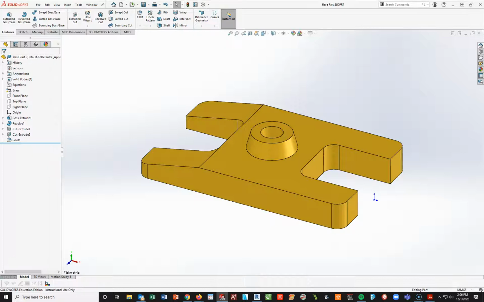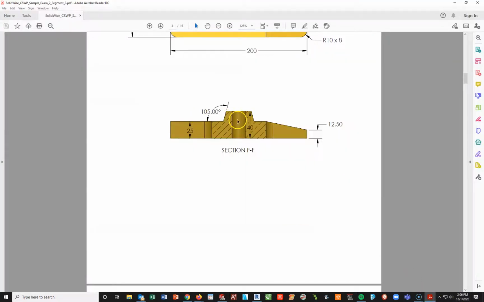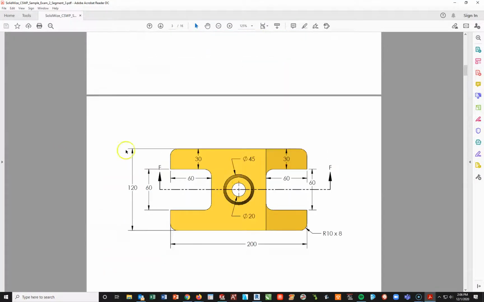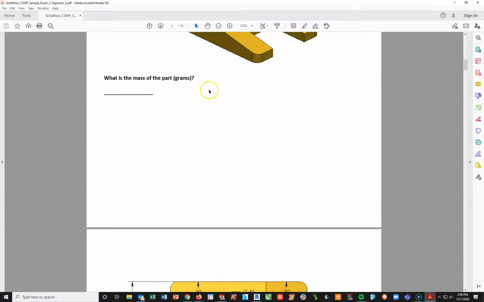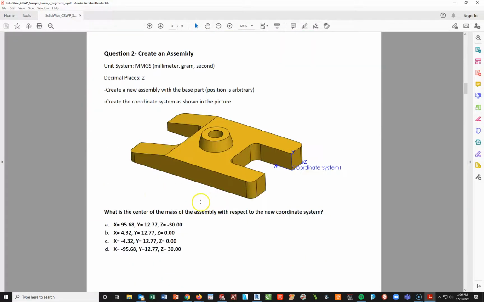Now what it says in number 2, so if I go to here, I would now know my mass, because I just did the mass properties. Okay, you're going to fill that in. Now it says number 2, what is the center of mass based upon this new coordinate system? Okay, so this new coordinate system right here.